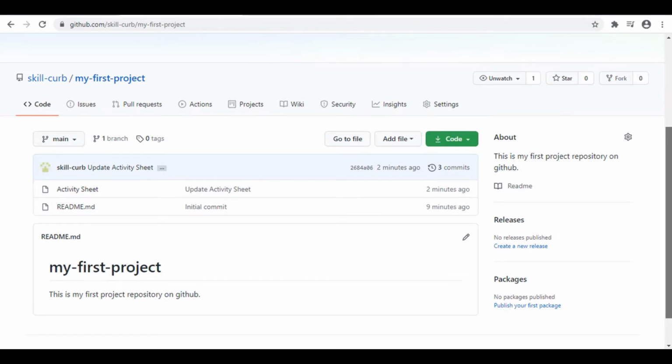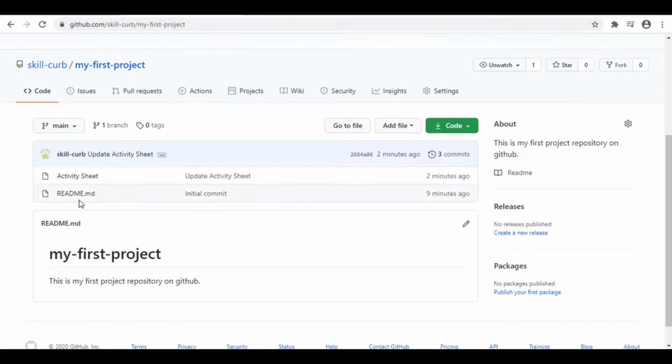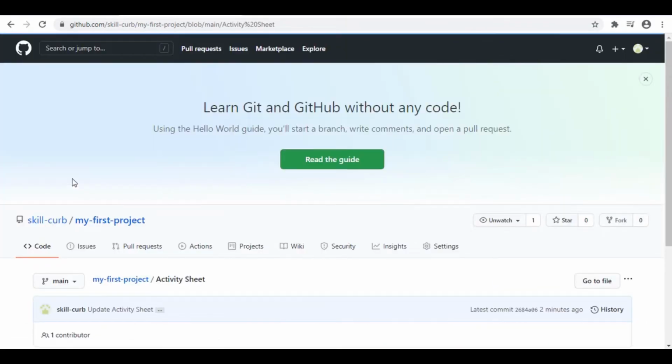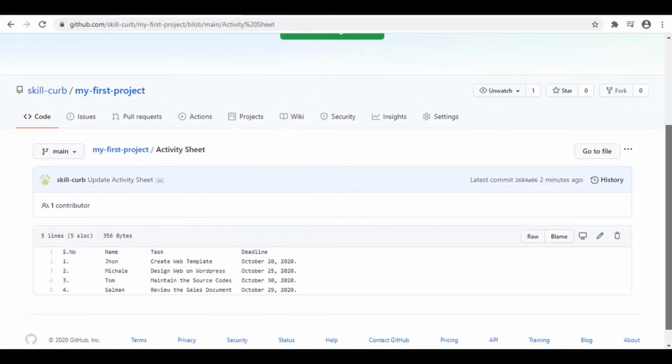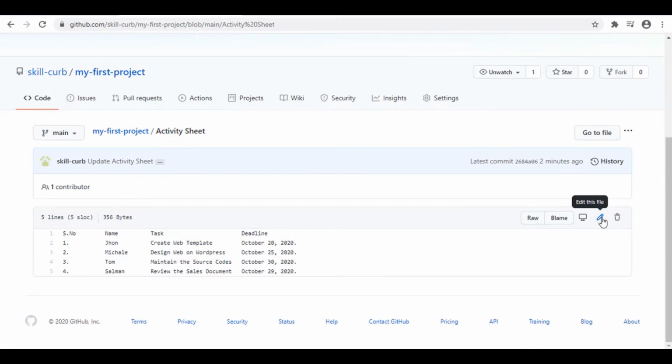In this lab exercise, we will look at how to revise a file and commit it on GitHub using the web interface. Coming back to our same file, the activity sheet, let's say the boss of the company wants to see the progress status of these tasks as well. So we go to the edit option here and add a column ahead of deadline showing status.